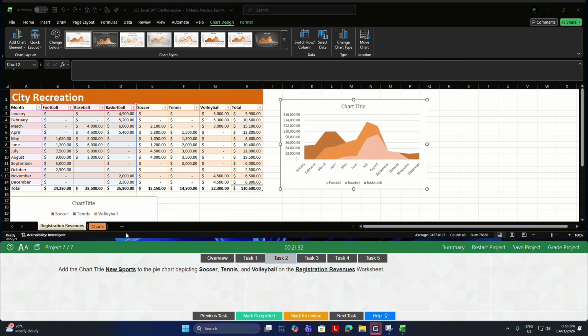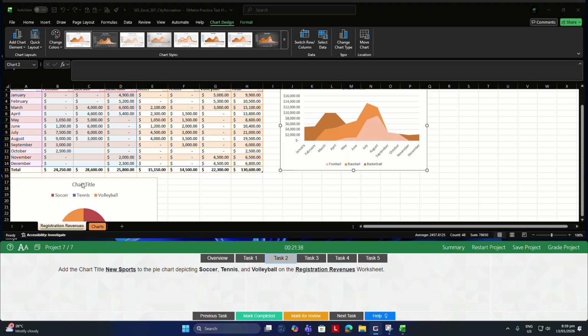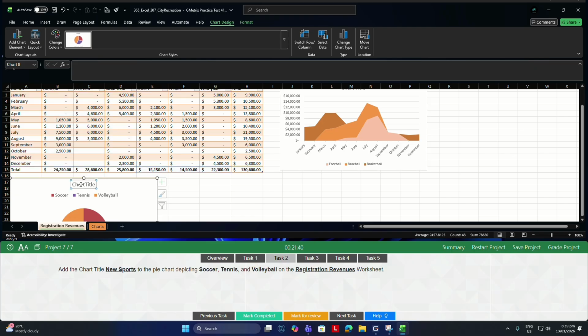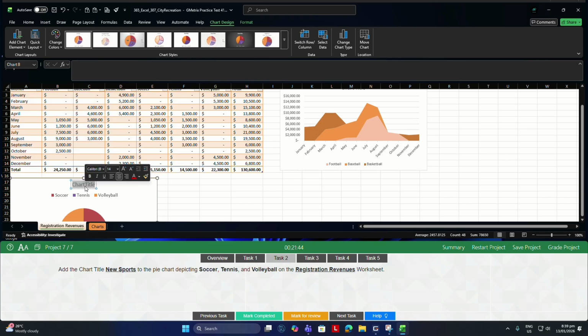Task 2, add a chart title, New Sports. This is a default name, we just have to edit. Type New Sports. Click outside.